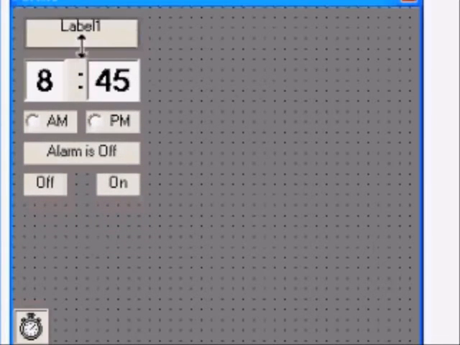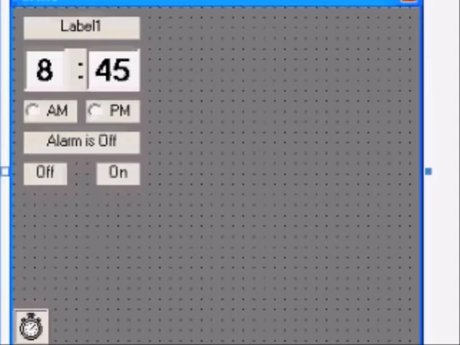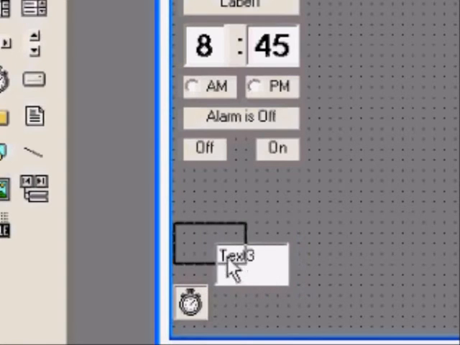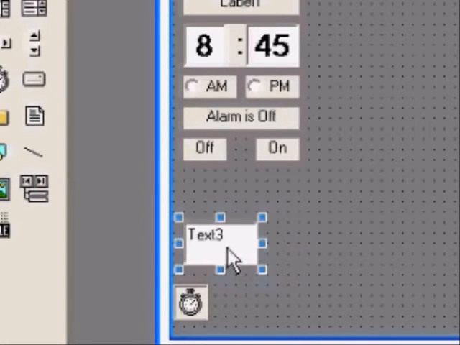The next thing we're going to need is another text box. This will be hidden from view from the user, so it doesn't matter what it's going to look like. It's going to tell our timer string whether it's AM or PM.